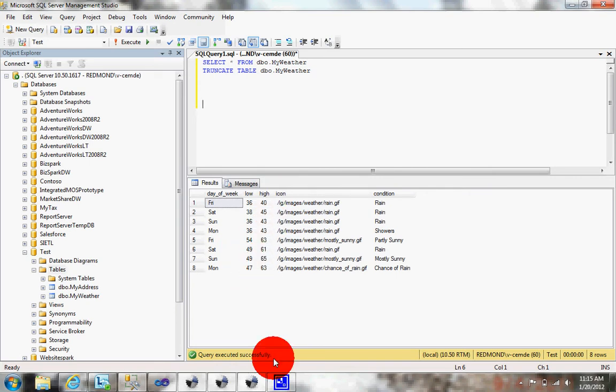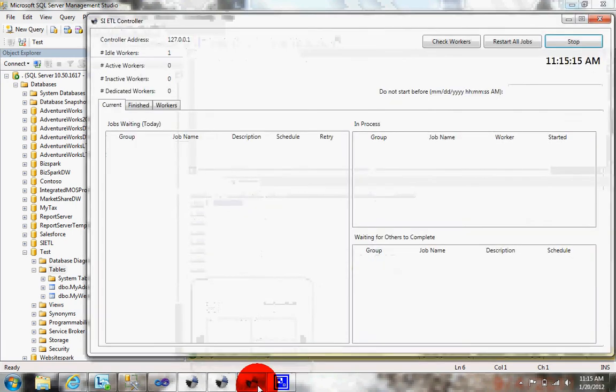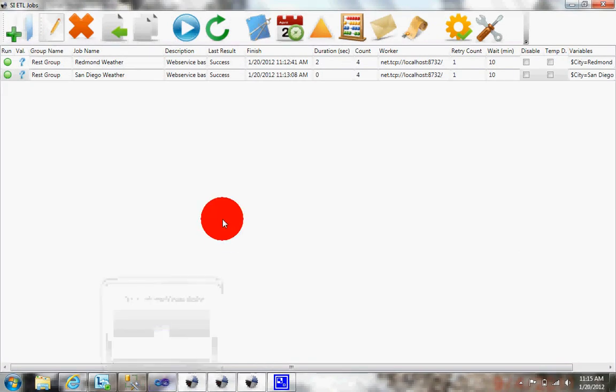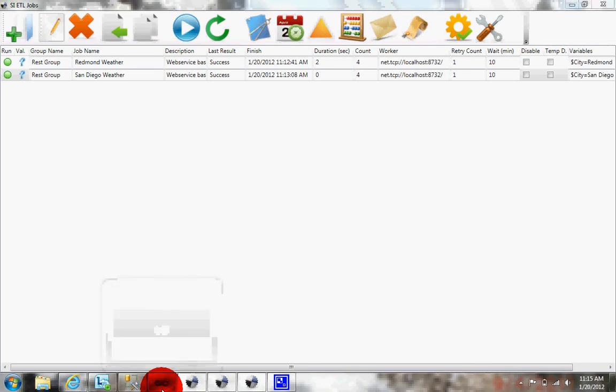So these are the demonstrations that I wanted to go through, and if you are interested in how we are pulling data from the web service, it is pretty easy. I'm going to show you really quickly how we are doing it.